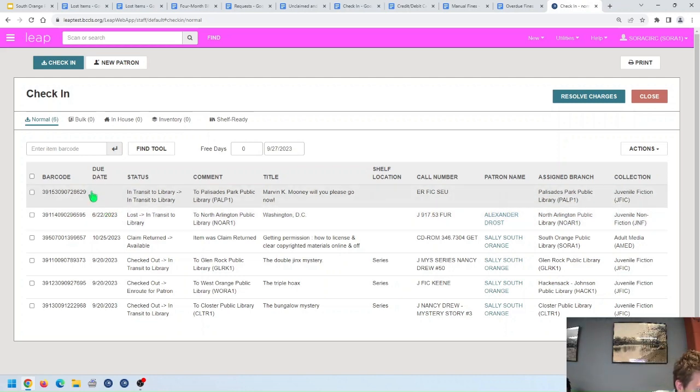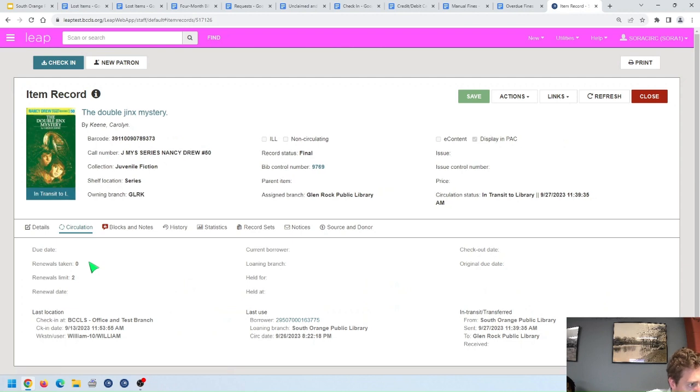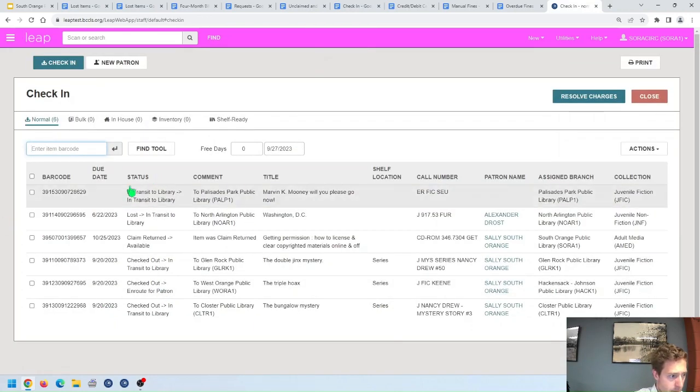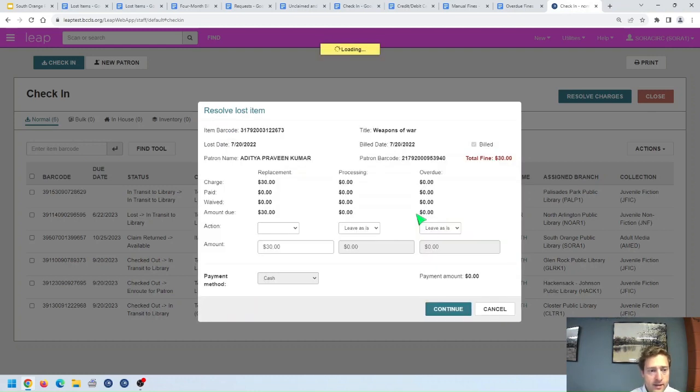Okay. This one here, right? Just so we can show, check it in. Just scan it on your paper. Okay. So before we had canceled and called the owning library, but in this case, we're going to say continue. So now this is going to pop up for the example.